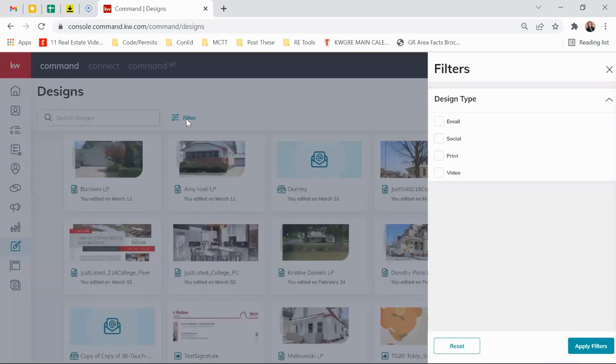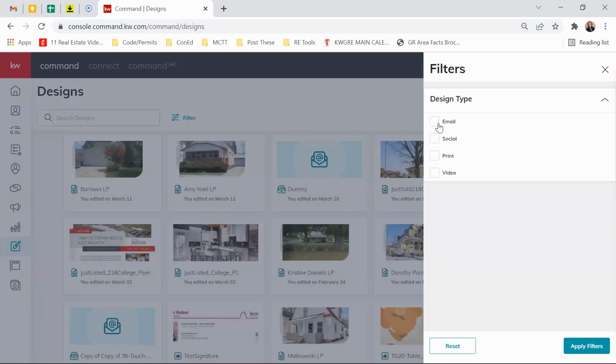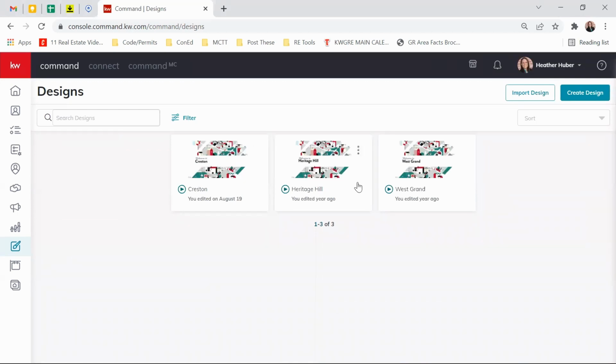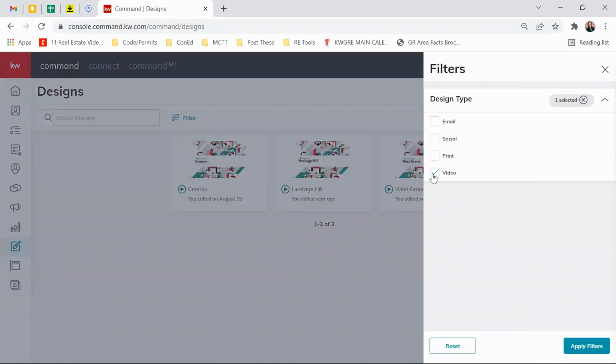There's a filter button up here. So if I only wanted to see email, social, print, or video, I could do that. I'll tell you right now, for video, they just make this one video automated for neighborhoods, which is cool for what it is, but it's just the same thing. So if you're posting it on social media, I would use it sparingly, so it's not like, oh, I just saw this video a month ago. And you'll notice, I made it a year ago, August 19th. So it's been a minute for me. We will look over that briefly today.